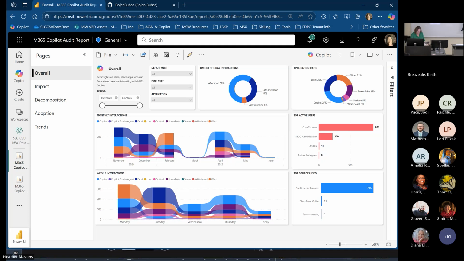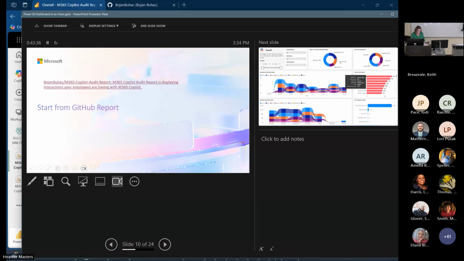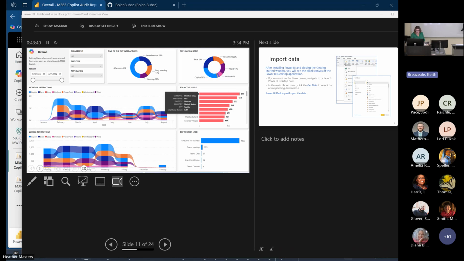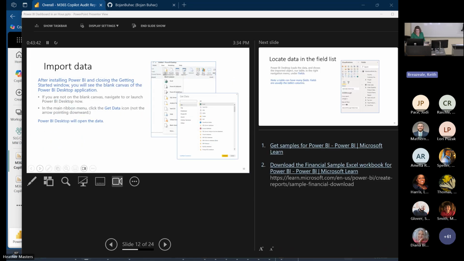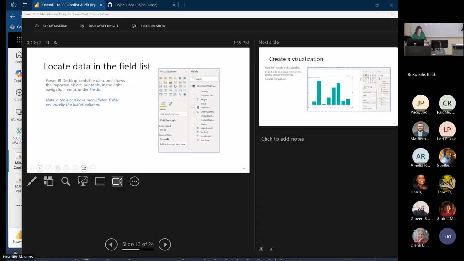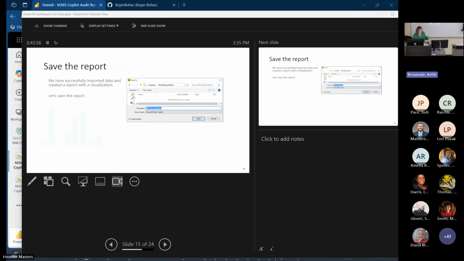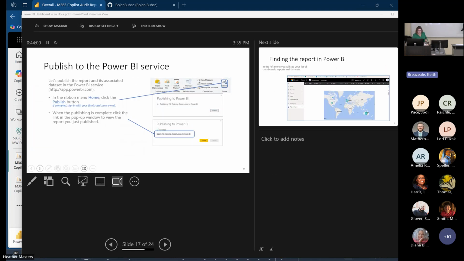So we've got our GitHub report with all of the good data. We've installed Power BI desktop to be able to publish that data up. We didn't have to create the visualizations because they were already in our template. And we published to this service.